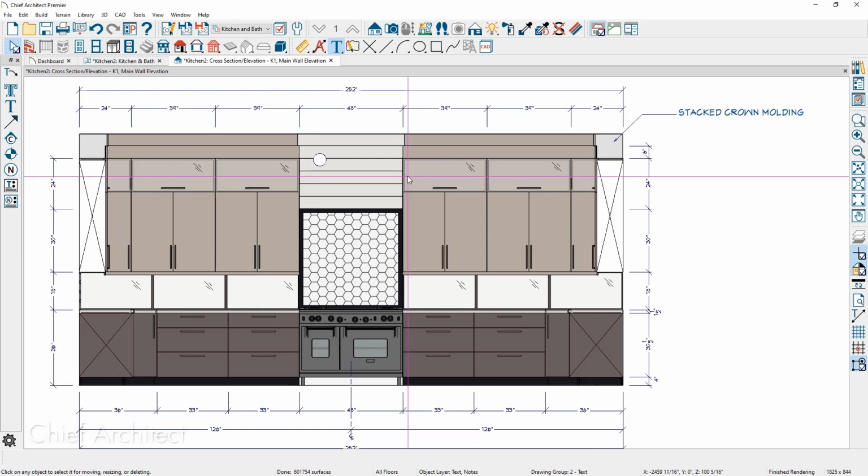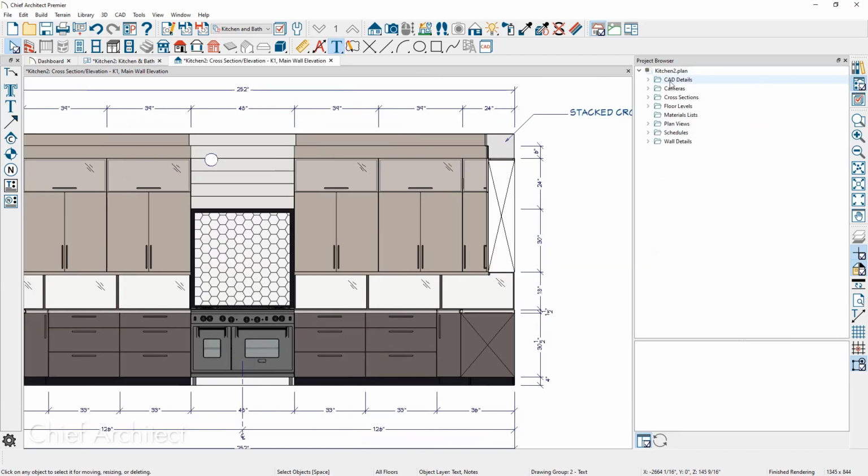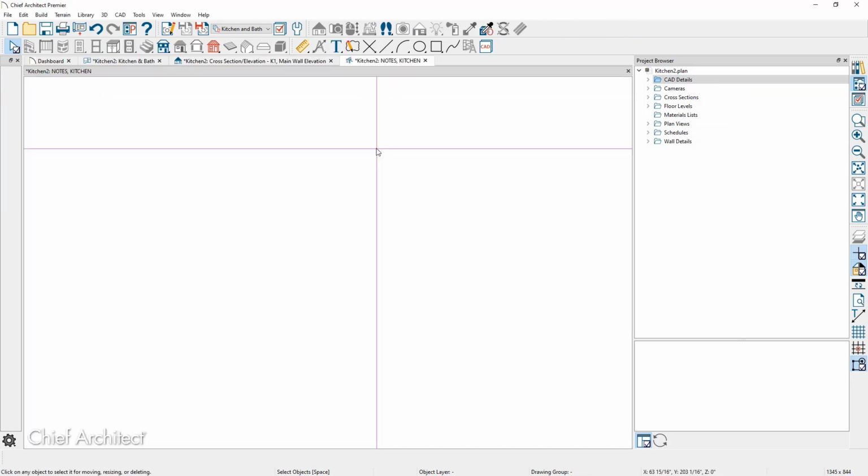Then I place all of my schedules in a CAD detail. So I'm going to come over to the project browser, over to the CAD details, and I'm just going to right click and say new CAD detail. Then I'm going to type that it's notes for the kitchen. This is now going to open up a brand new blank area. Let me turn off my crosshairs so that I can place a note schedule in.